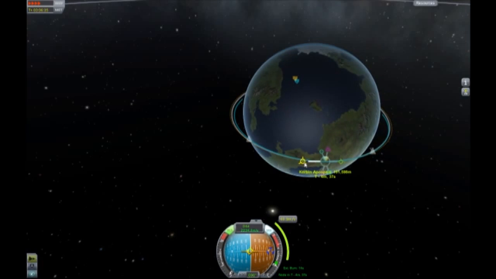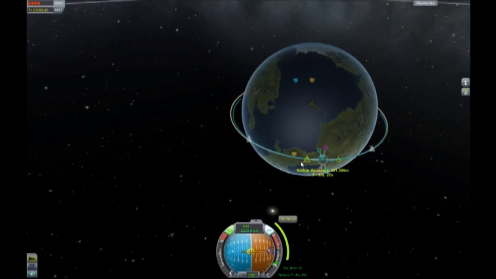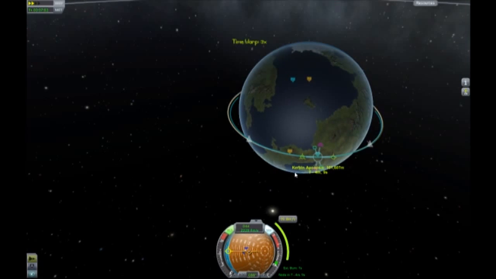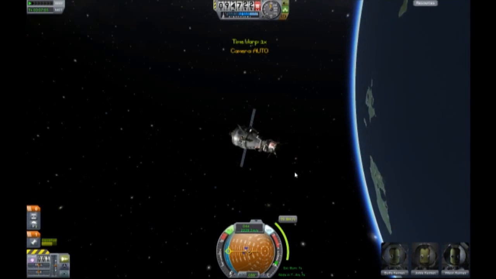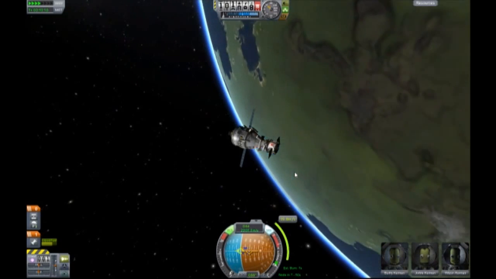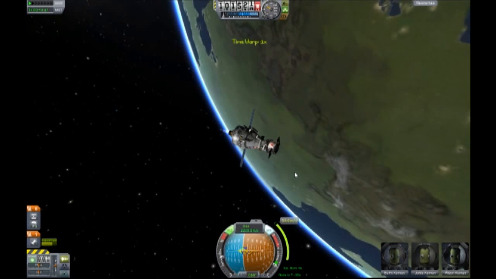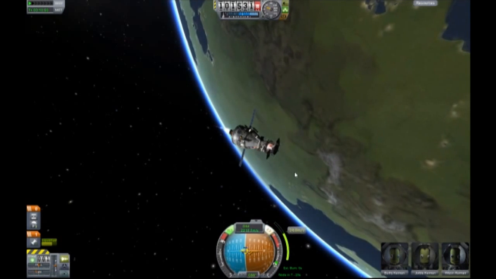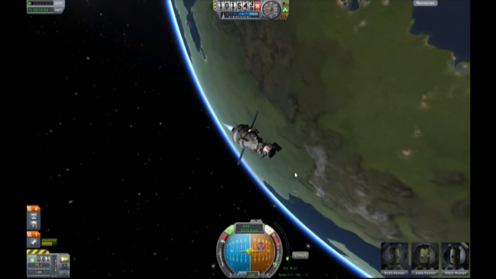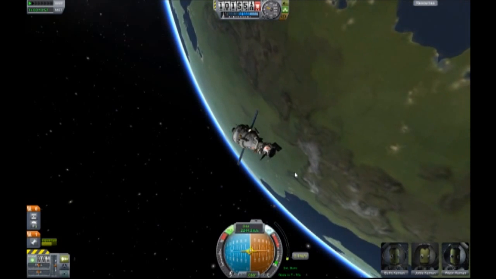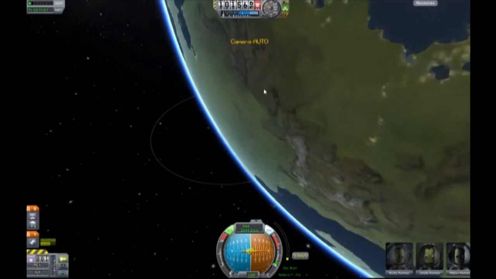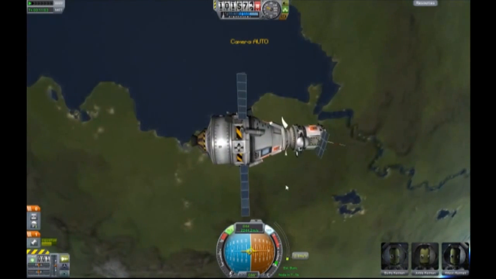Let's make it roughly circular, and I'm going to show you a bit more of what these smart parts can do, especially the radio controller. Let's time warp, and here we are, or almost. We don't need to be so precise for this demonstration. Good. Okay, now we have a roughly stable orbit. It's okay, 103, 100. That looks pretty good.